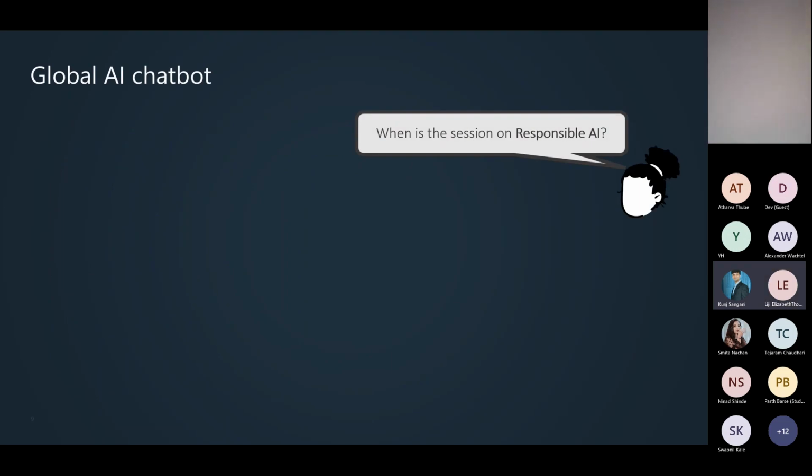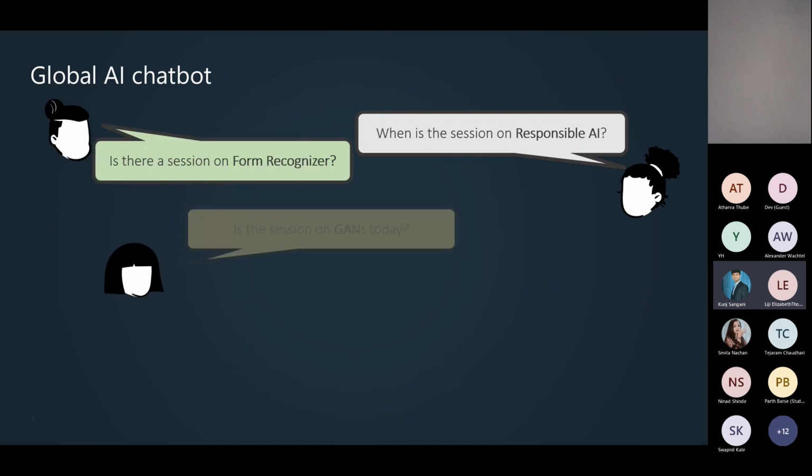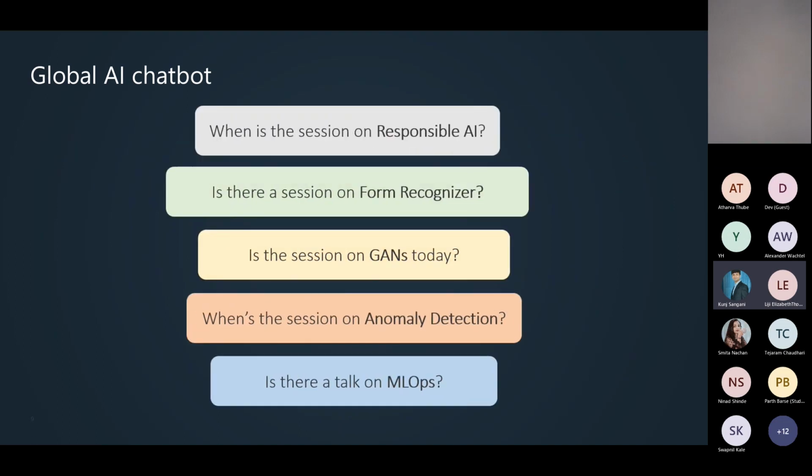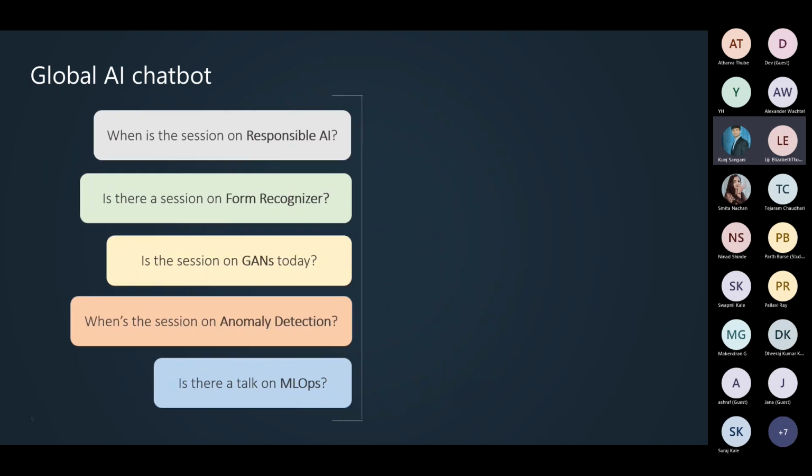So going back to our previous example, you have a global AI chatbot, and I could ask, when is the session on responsible AI? Others might be interested in other sessions of the same kind. So they might be interested in form recognizer, anomaly detection, whatnot. But from the perspective of a chatbot, the bot needs to understand that all these people are essentially asking more or less for the same thing. In fact, these are all what we technically call utterances. The intent is to find a session. It might be different sessions, but the overall intention for each of these people is to just find the session. They're just looking for the agenda or the schedule.